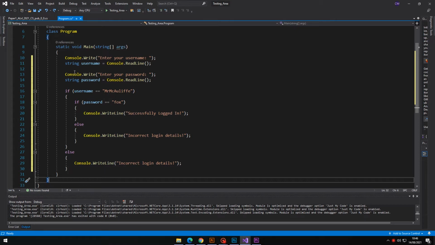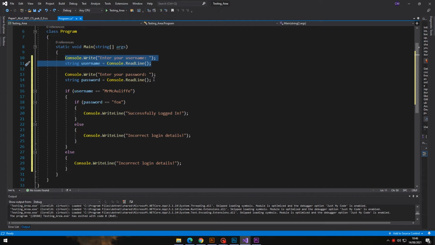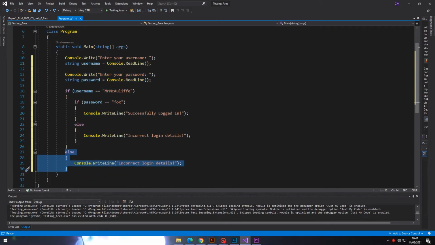In this example of code, we have a very basic login system. The program asks for the username and stores it in a string variable. It then asks for a password and stores it in a string variable. Then it checks if the username is Mr. McAuliffe. If it is not, it will output incorrect login details.